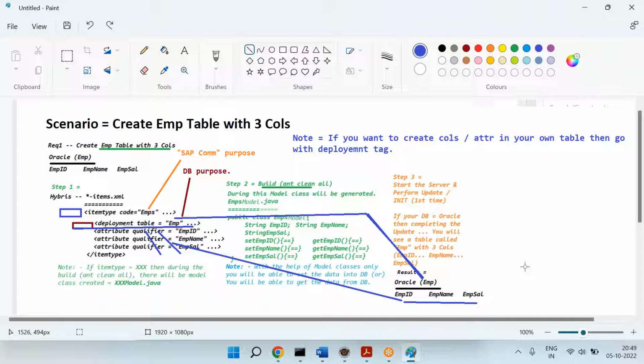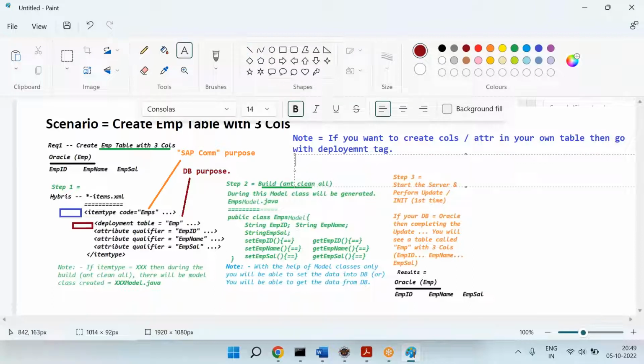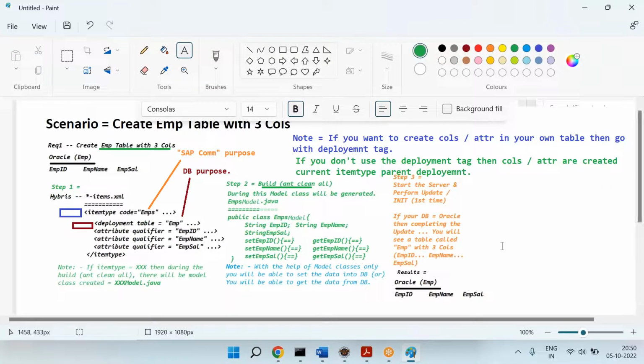Now, second point: what happens if I don't use the deployment? If you don't use the deployment tag, then columns or attributes are created in the current item type parent deployment. That's it. So what does that mean? I'll show you the example, you can see.